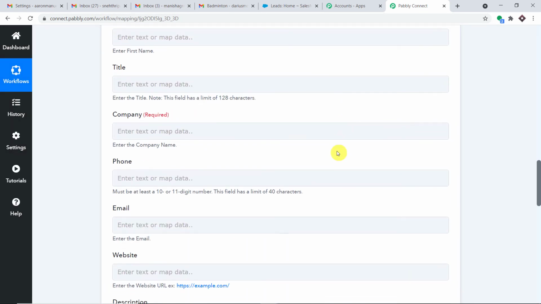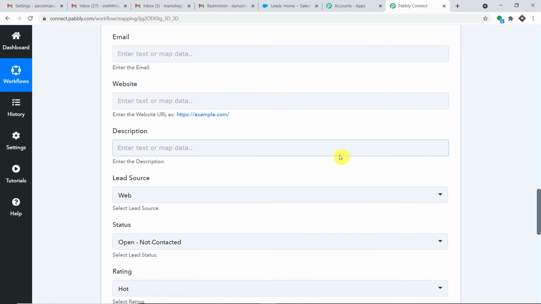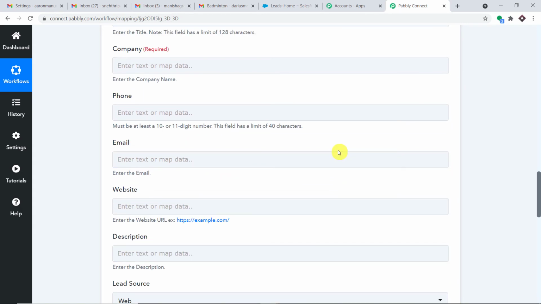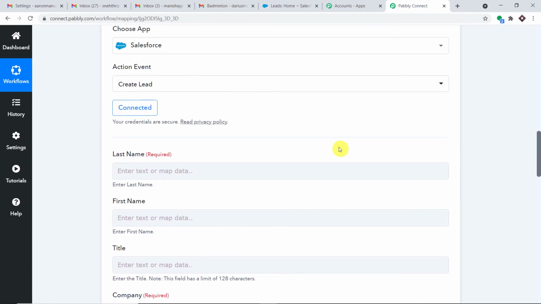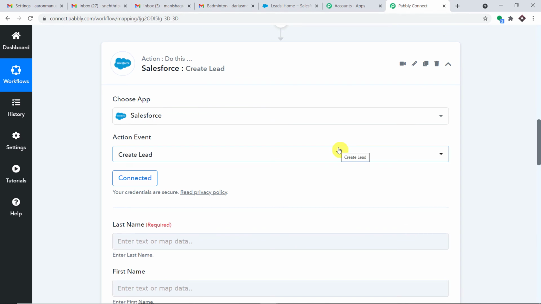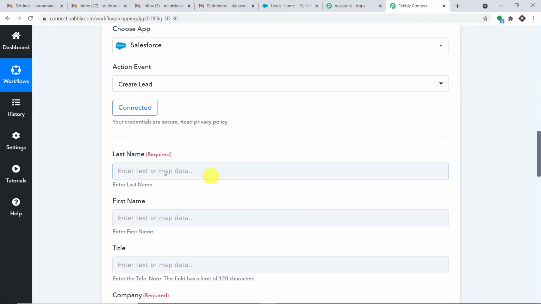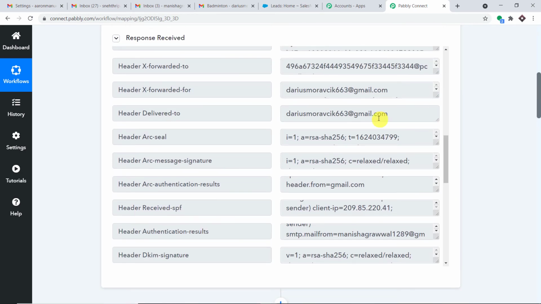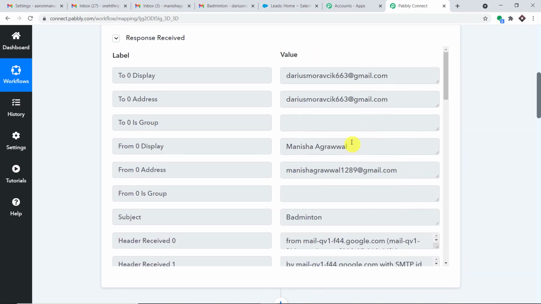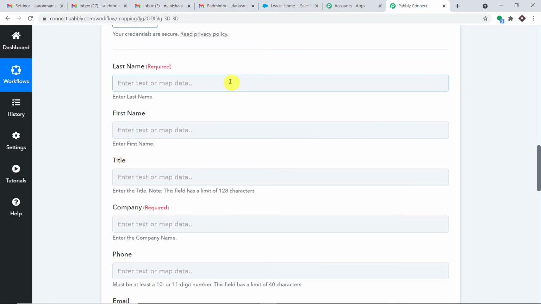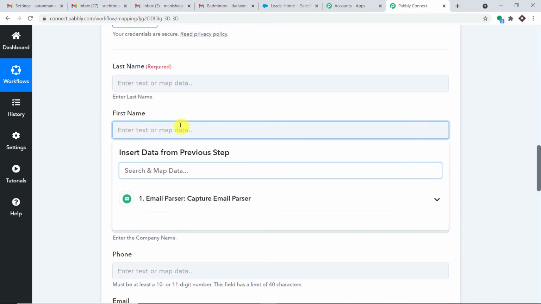As you can see, we have a set of fields. The purpose of these fields is very simple. We are going to create a lead in Salesforce from the data that we have collected from Gmail via Pabbly Connect. We have the first field, the last name. But if you remember correctly, we have the full name. We don't have the individual first name and last name. So we have to split the first name and the last name, because we want the last name first and then the first name.